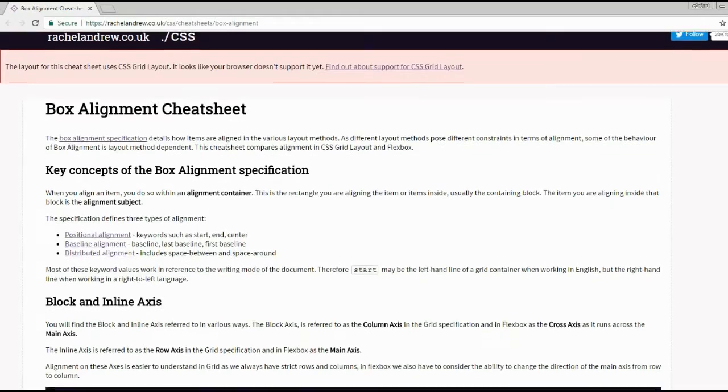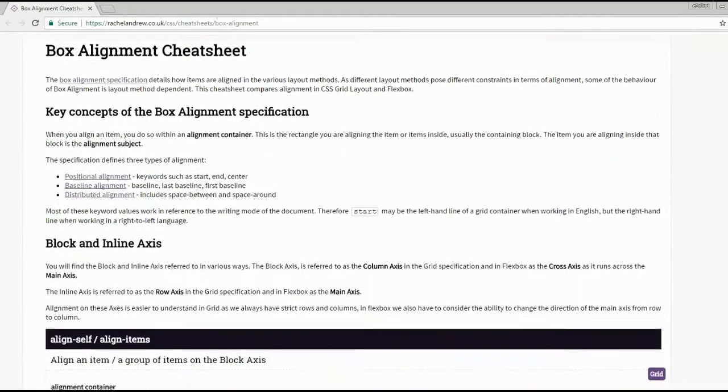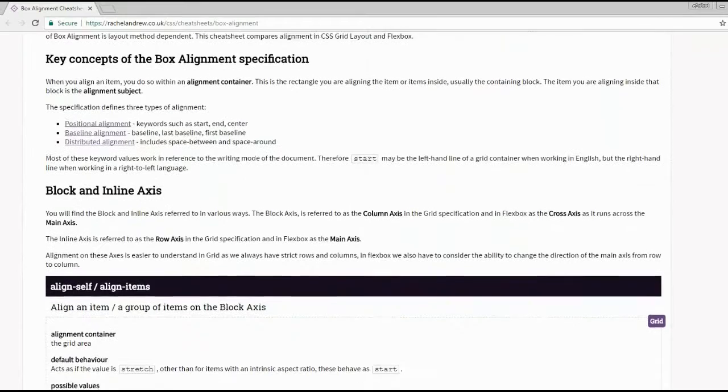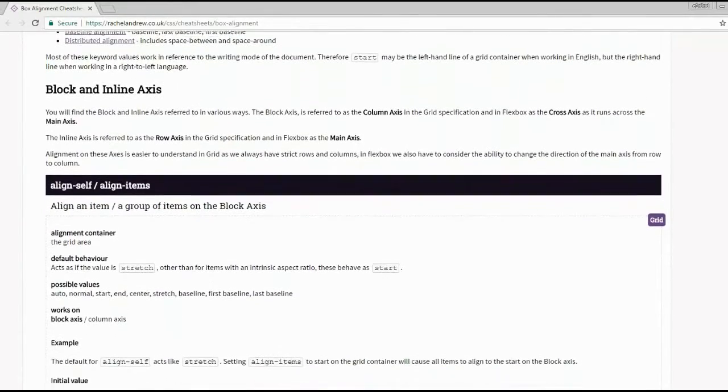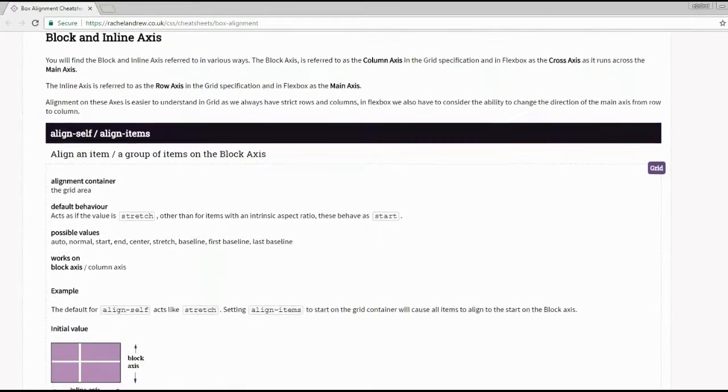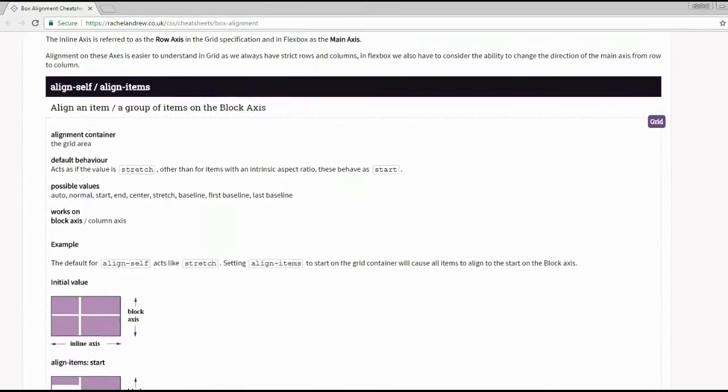Rachel Andrew published a box alignment cheat sheet. Here you can find the details of how items are aligned in various layout methods. This cheat sheet compares alignment in CSS grid layout and flexbox.